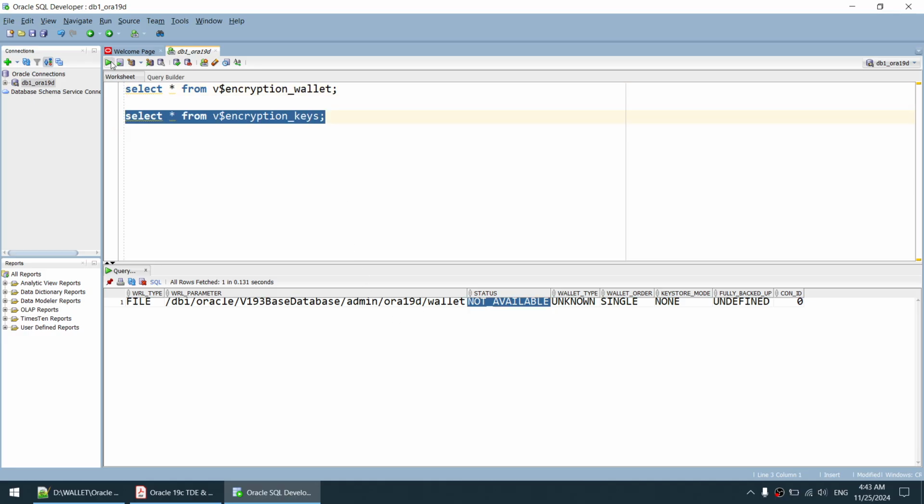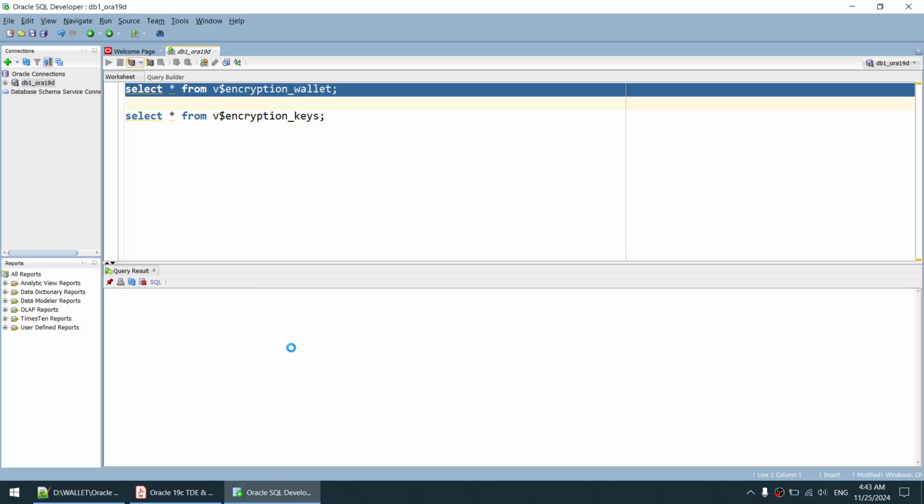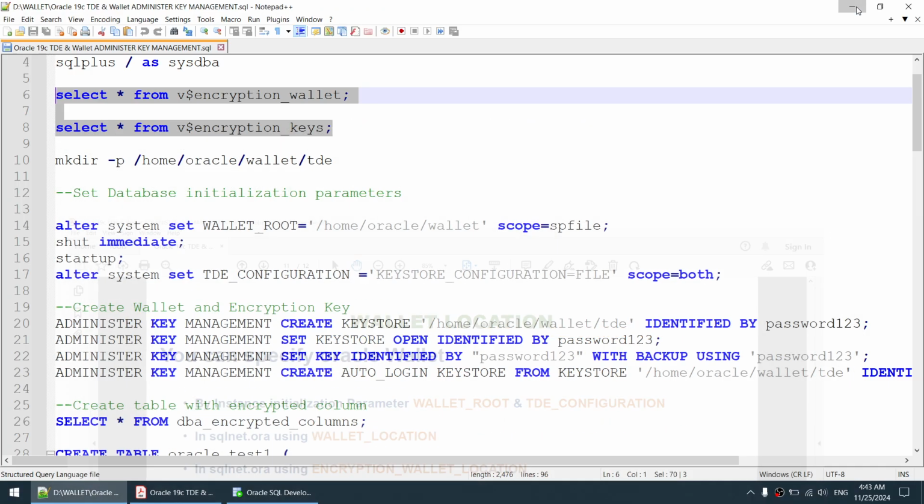Let's take a look at our encryption keys. And that also looks blank. So there are no encryption keys. That is, the wallet location is based on the Oracle base, but it is not available. Now let's connect to our Oracle session.